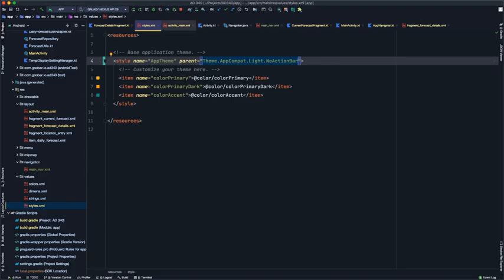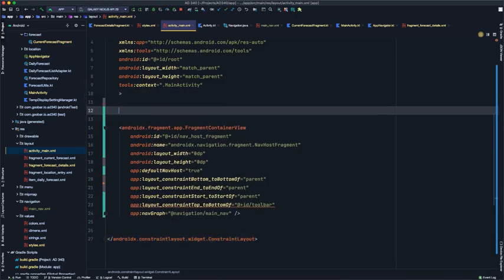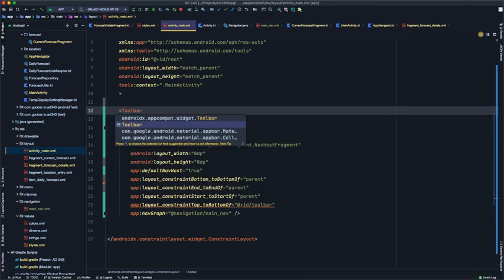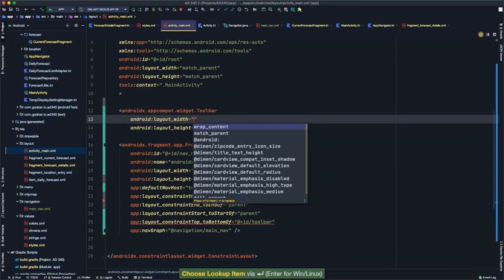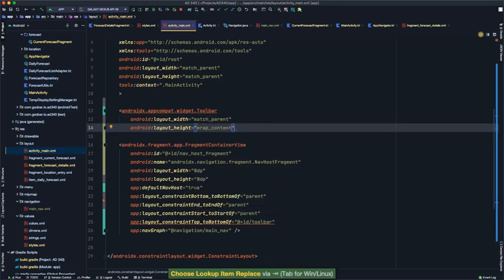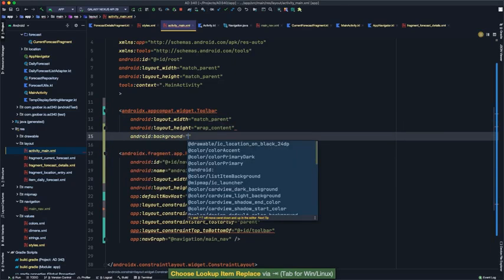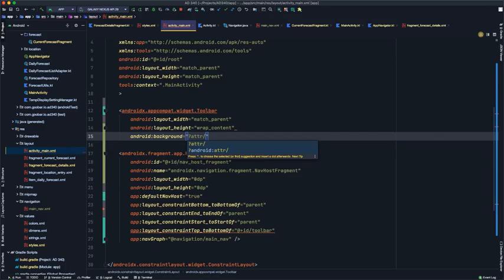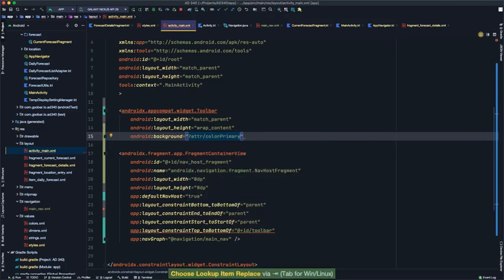So let's now go over to activity main, and we're going to go ahead and add a toolbar that will be used as the app's app bar. So to do that, I'll start typing toolbar, and I want to use the AndroidX AppCompat widget version of toolbar. For the width, we'll pass match parent. For the height, wrap content. For the background, we want to use our primary color. So we're going to do ?attr/colorPrimary.